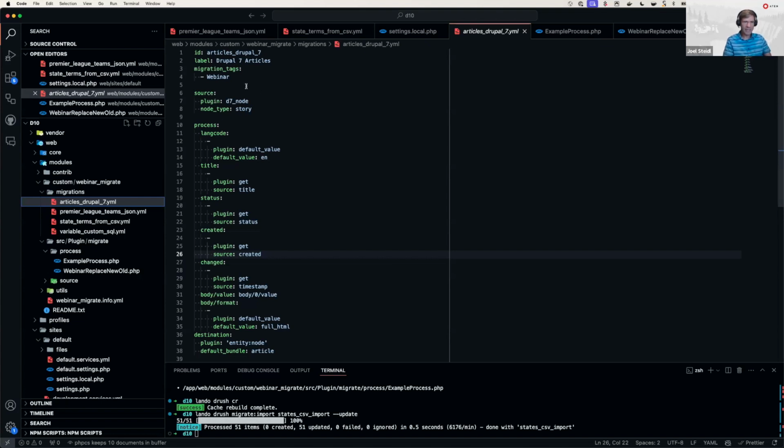All right, so this again looks very familiar. This time we're using a D7 node process plugin. This is very specific. This means that you have a D7 database connected. And in our case, we have a node type from Drupal 7 called story. Again, same deal here. On the left are our Drupal 10 field names or properties. I've added a couple in here just to show that example.